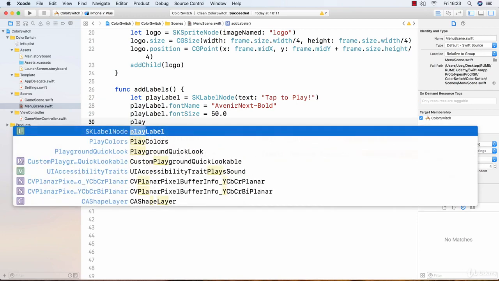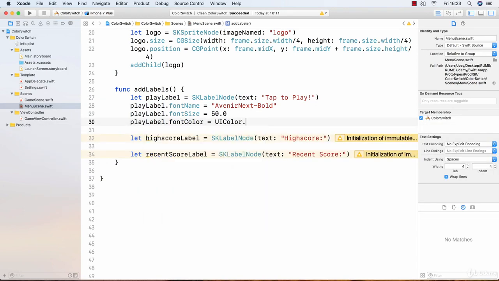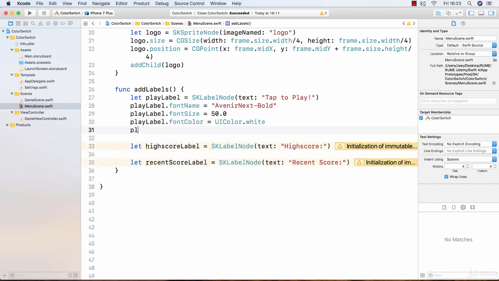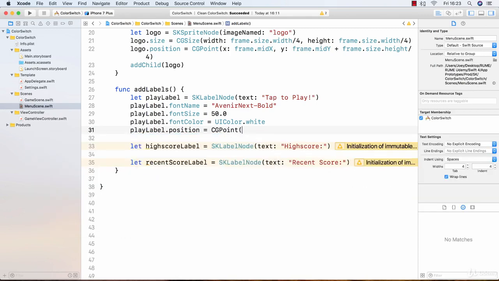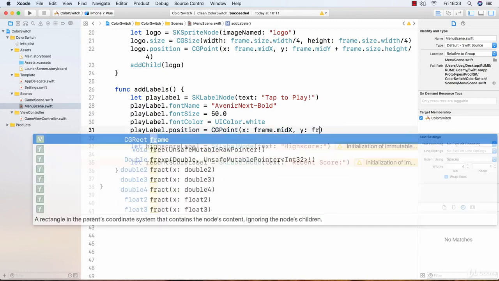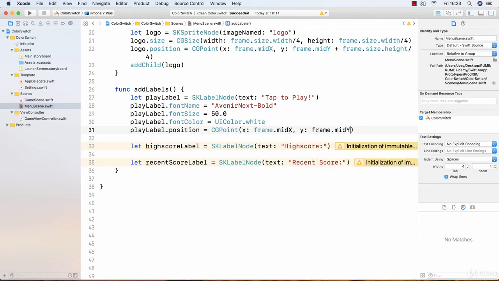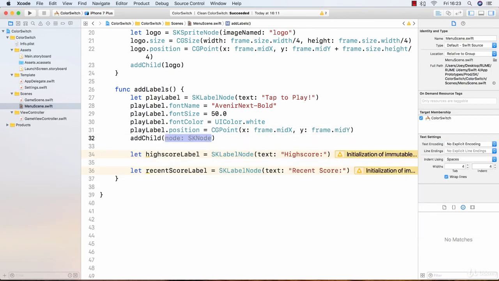I can then set the font color to UIColor.white, and I'm already able to set the position property to a CGPoint, since the play label should be in the center of our scene. So we'll just do frame.midX and frame.midY. I can then call addChild and playLabel to add the label to our scene.